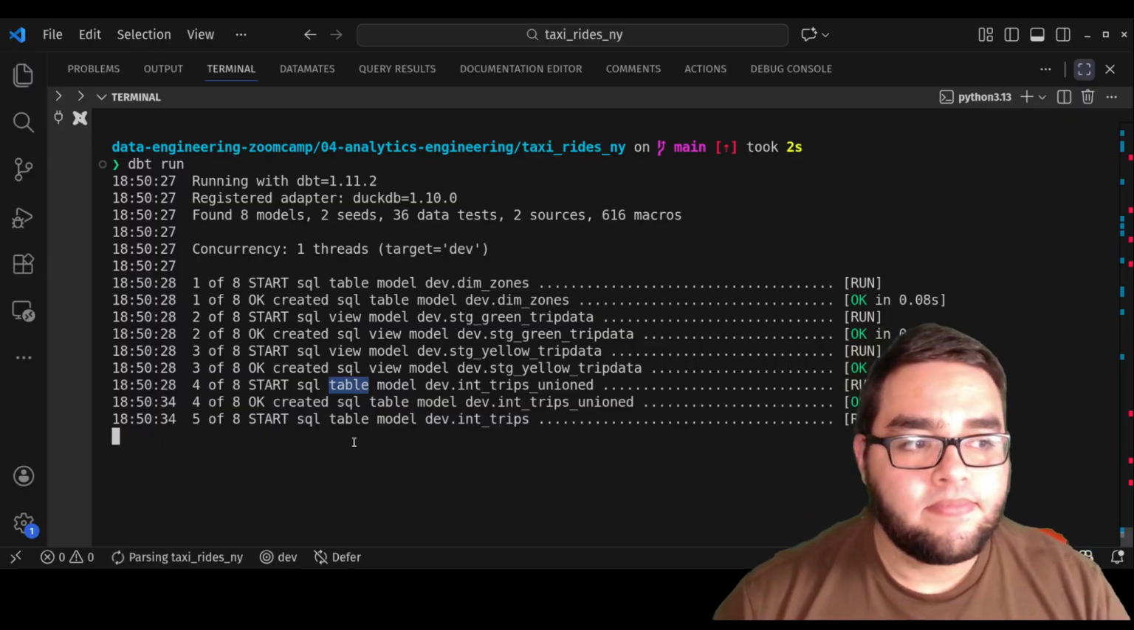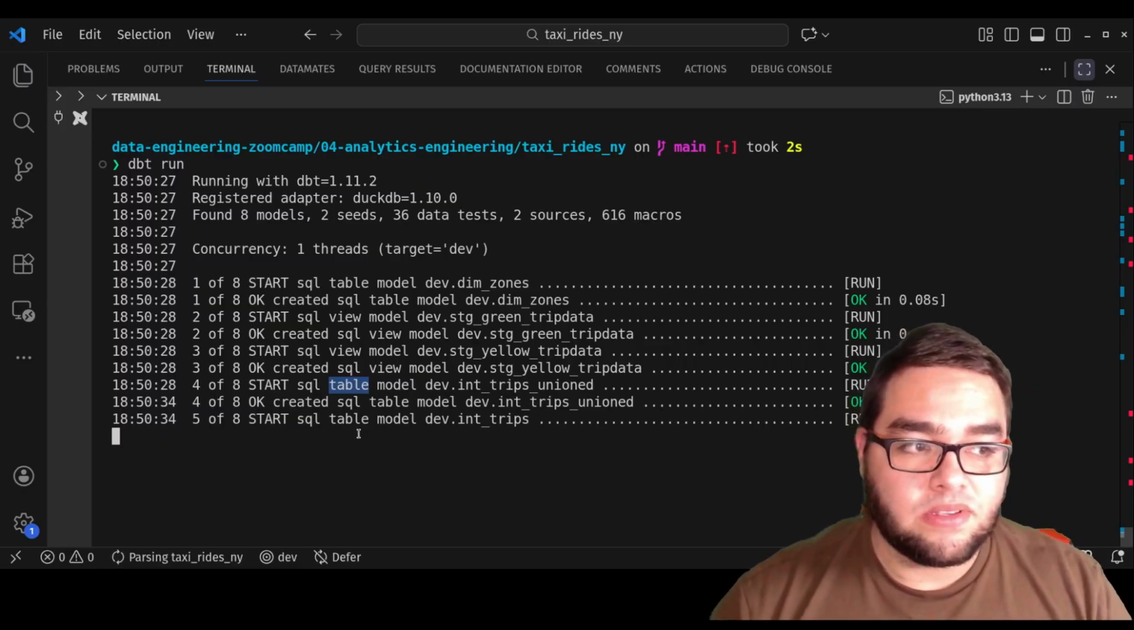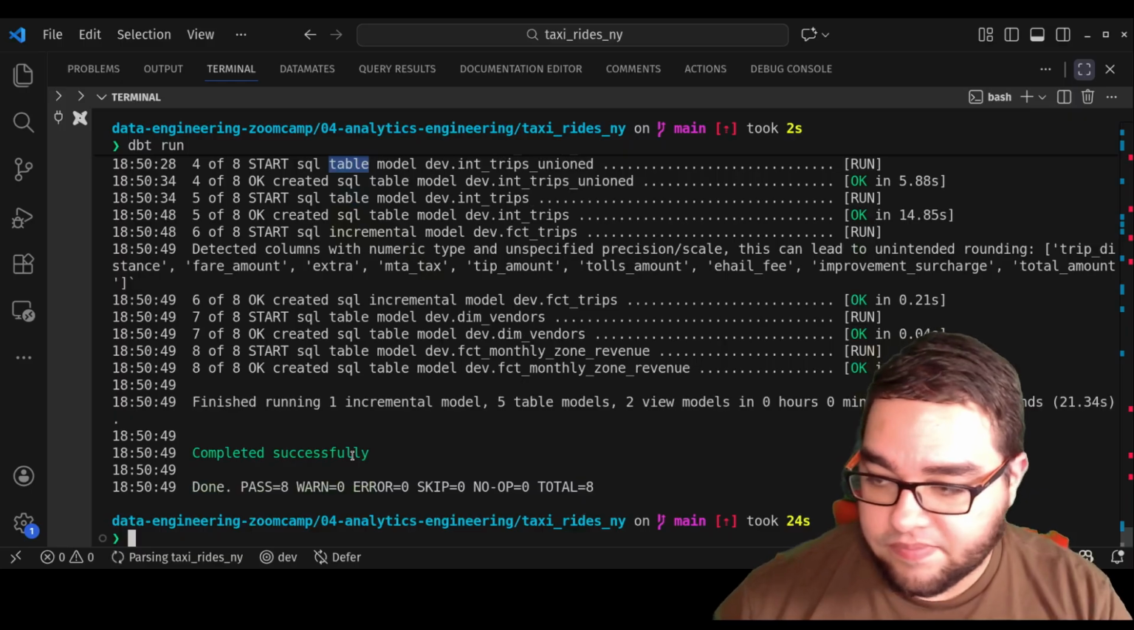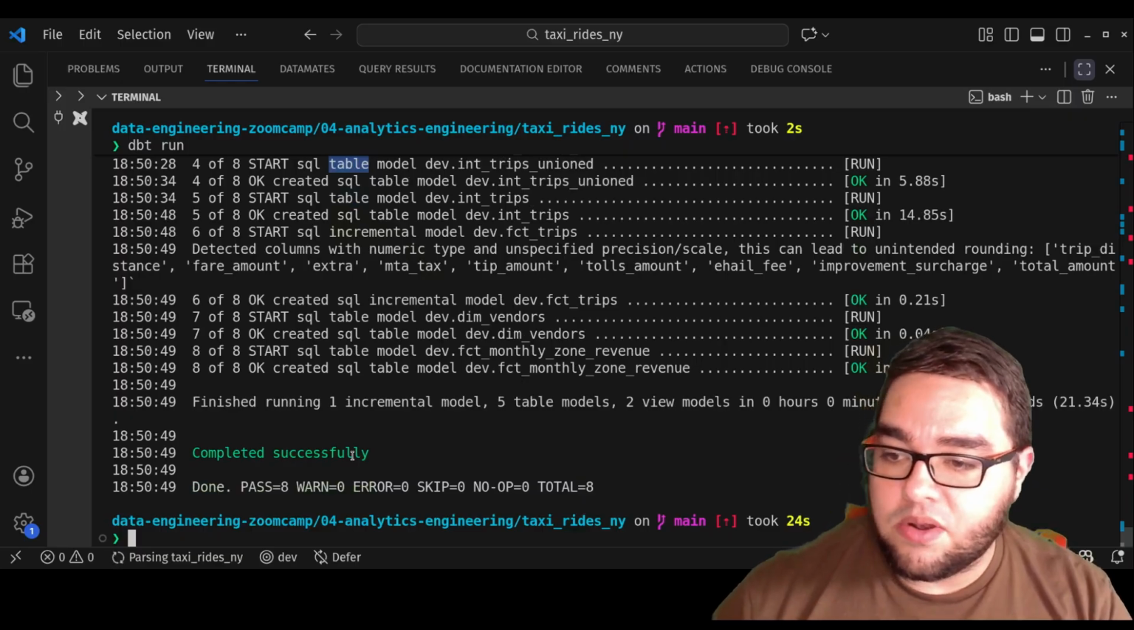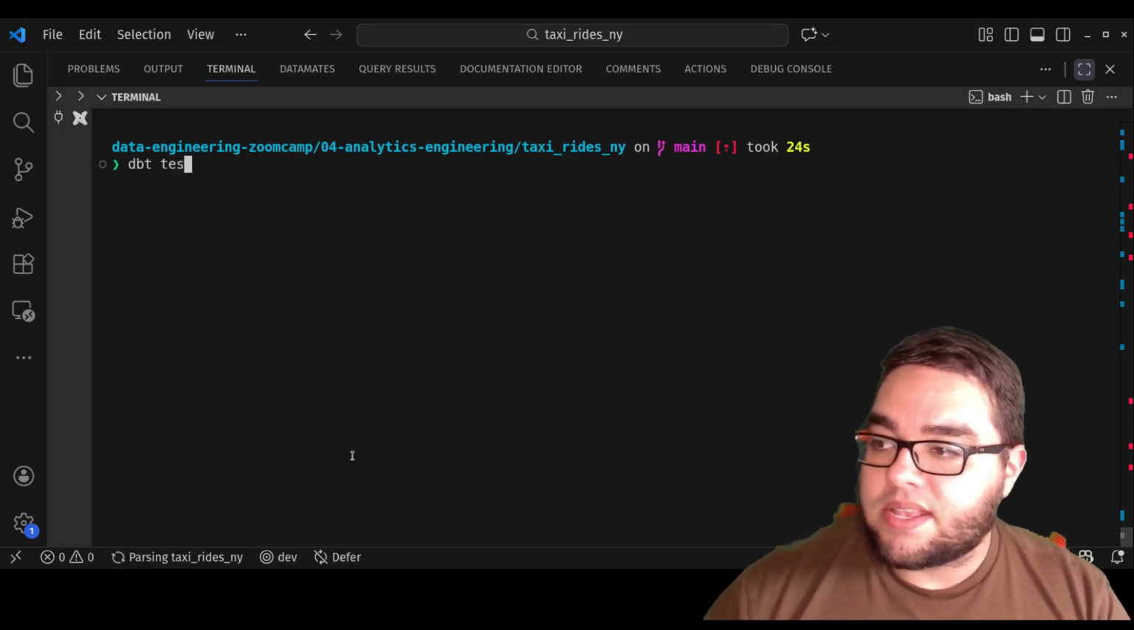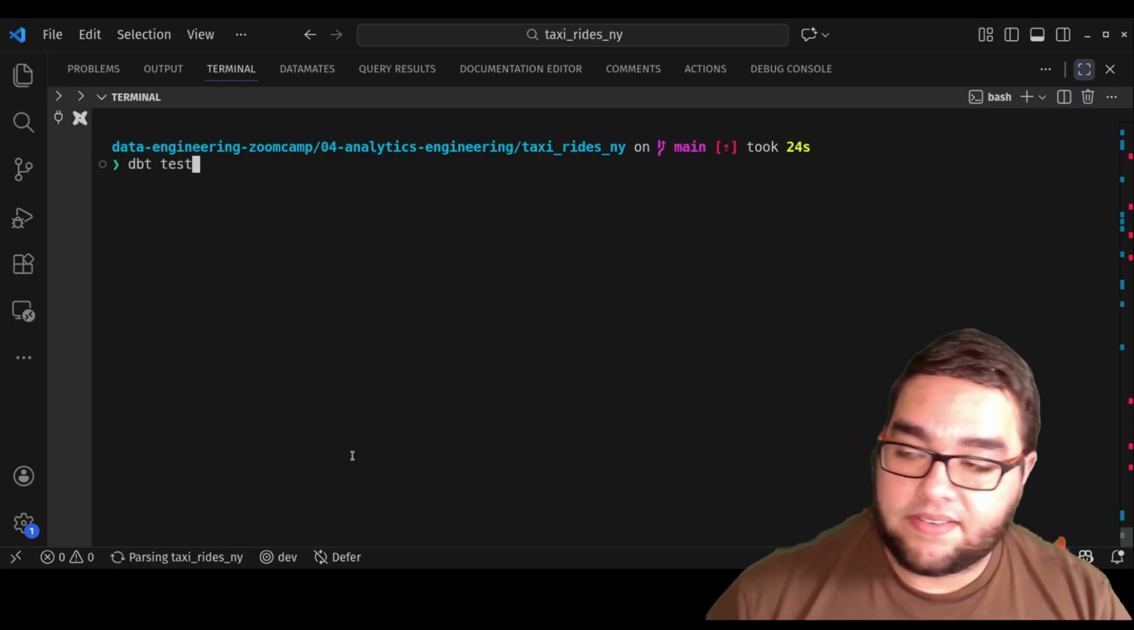Now, this dbt project is quite large, so this is taking a bit longer than expected. But ultimately all of my models passed and they were built. The second important command is dbt test.